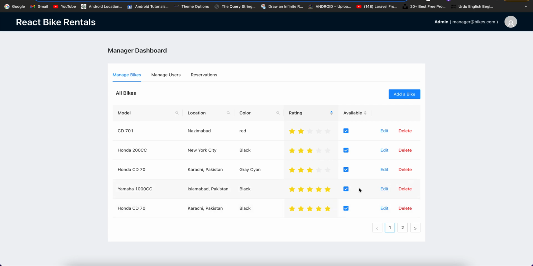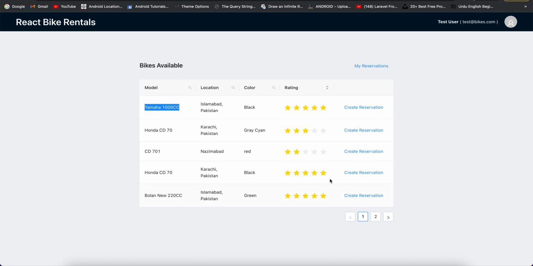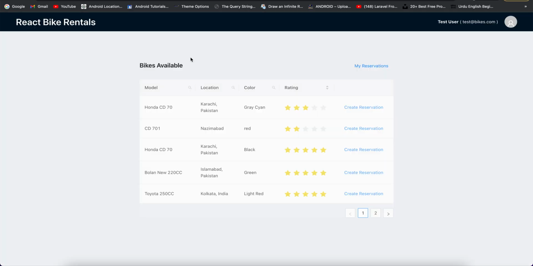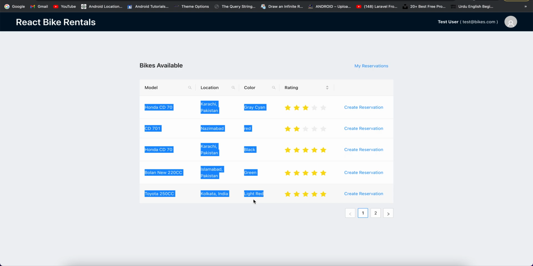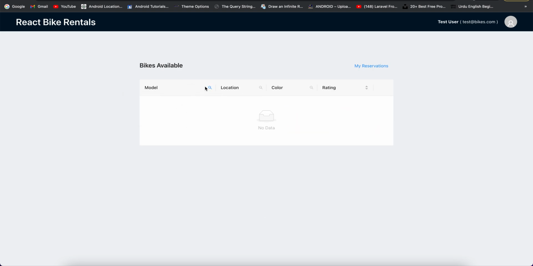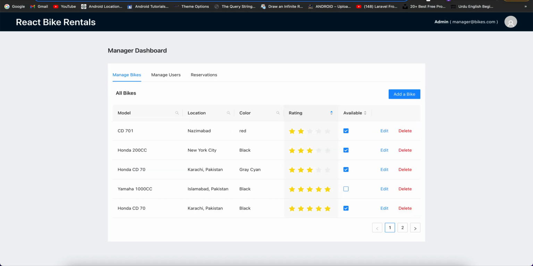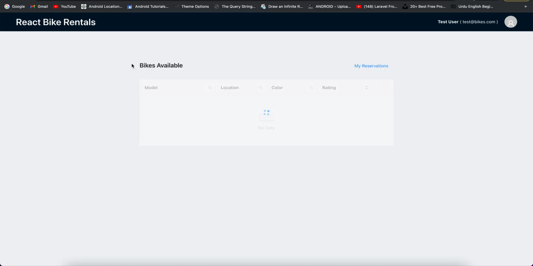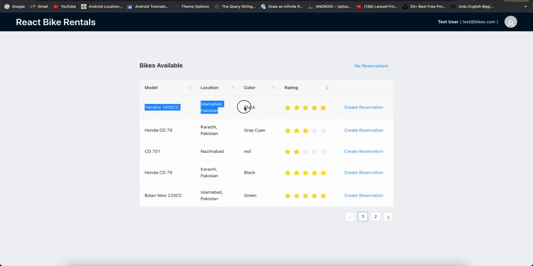Another thing the manager can do is change the availability of this bike. If I click this availability check, availability is updated and it is no longer available. If I now go to the user dashboard, as you can see, we have no bike called Yamaha, and if I try to search, there is no bike here. I can also change the availability back to available. If I now go to the user panel, we have the Yamaha bike now.